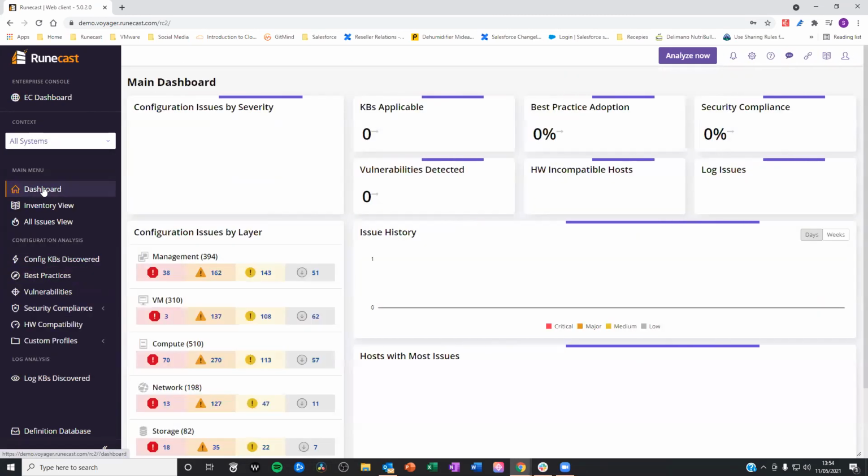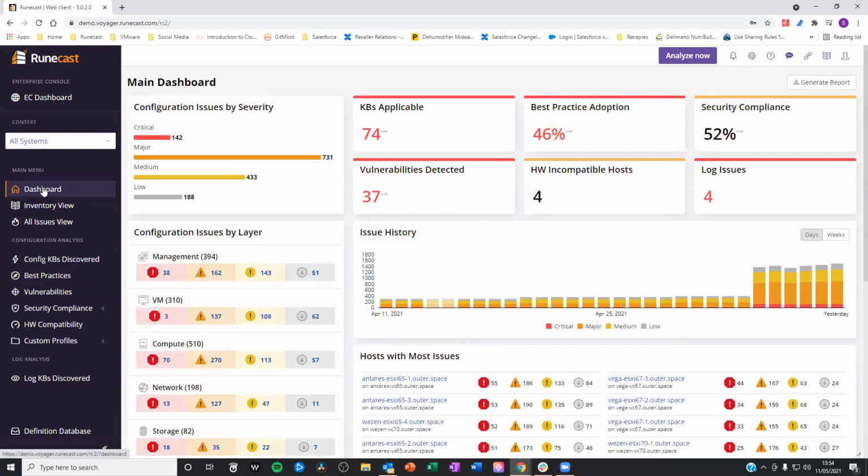Okay, so that is Runecast Analyzer in a nutshell. Let's jump down to some questions. So the first one I'm seeing here is, what's Runecast Analyzer's footprint? How large is the VM? So it looks like Victoria would like to answer this question live. Victoria, would you like to take over?